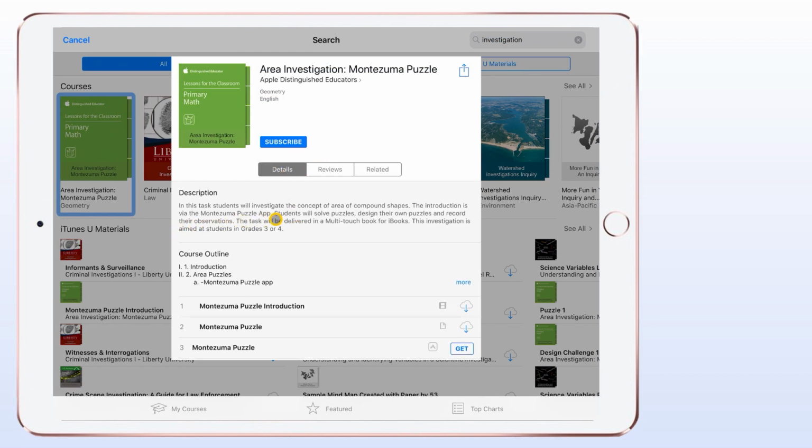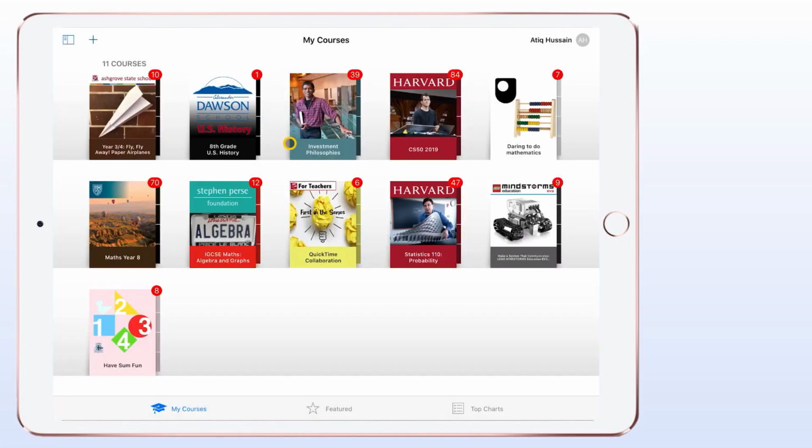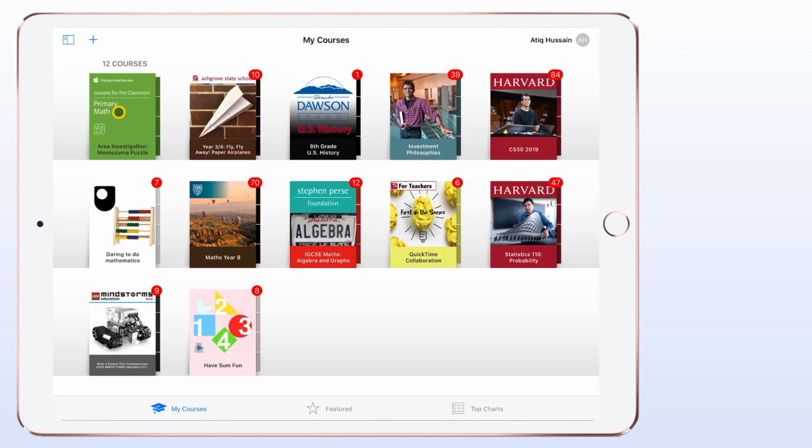It says, in this task, students will investigate the concept of area and compound shapes. Yeah, I'm interested in that. So we can go and get this course. It's going to load it into your library. So here's my library contents. I'm registered for 12 courses. I'm going to click on this one here.